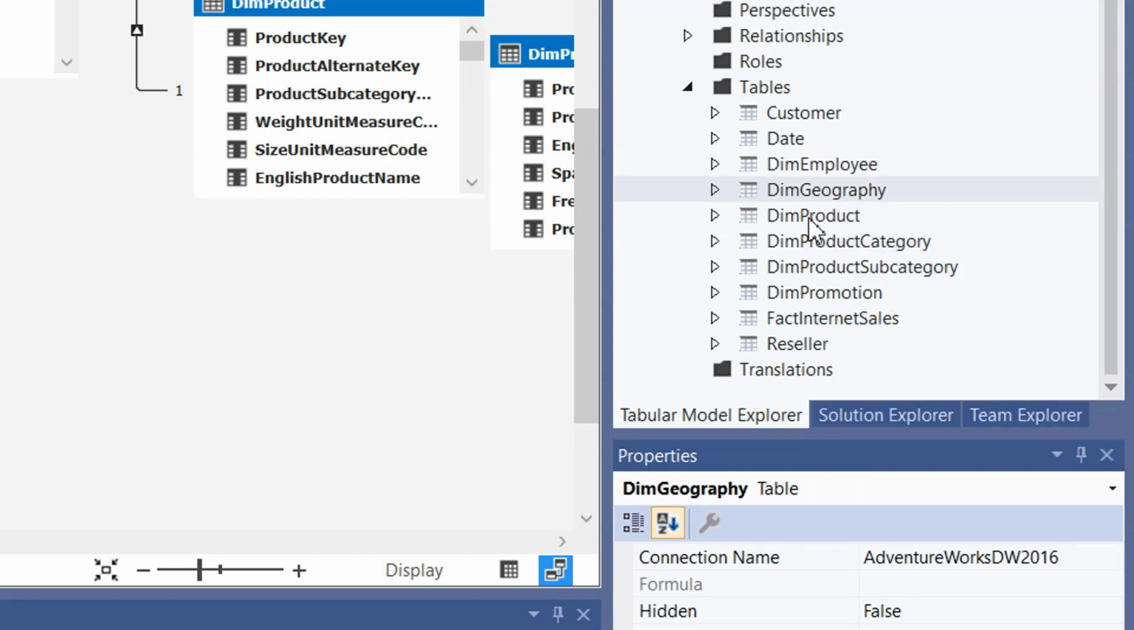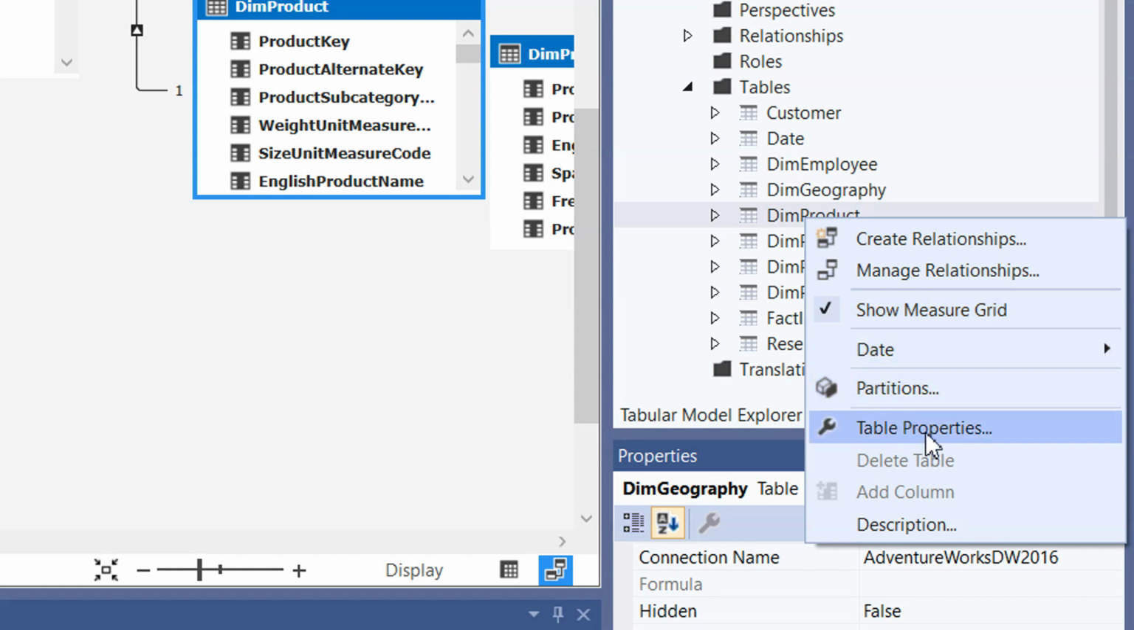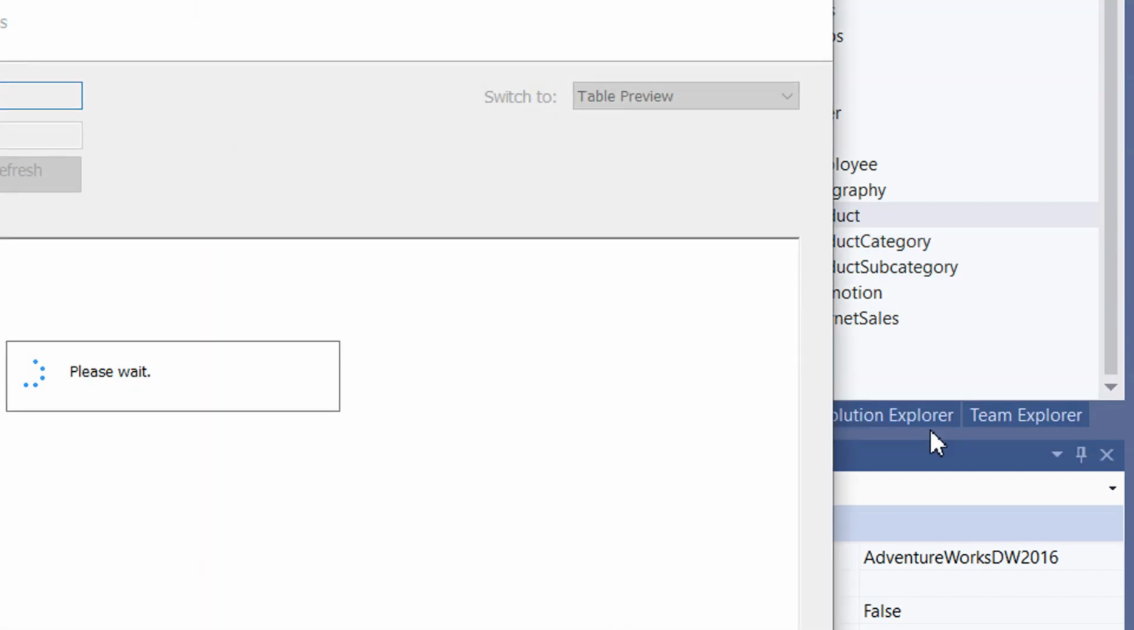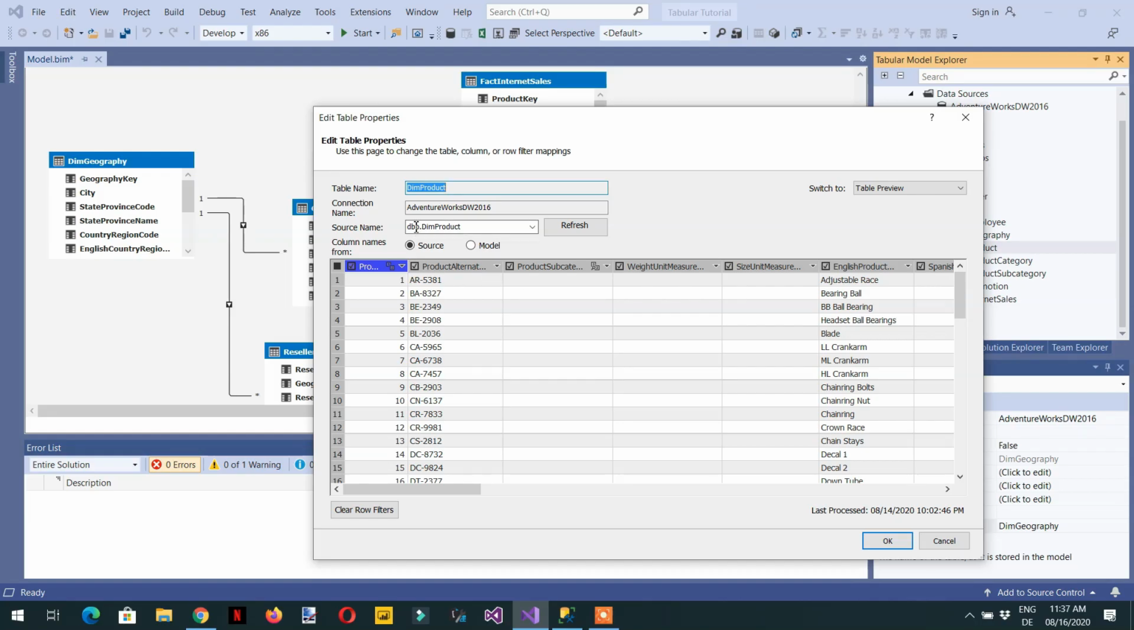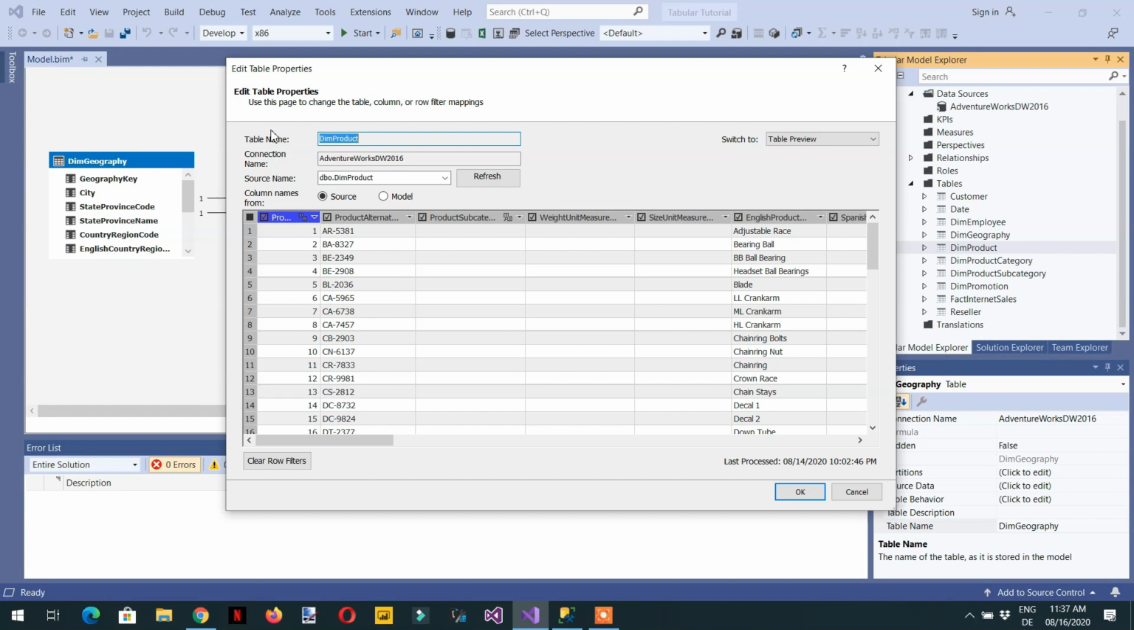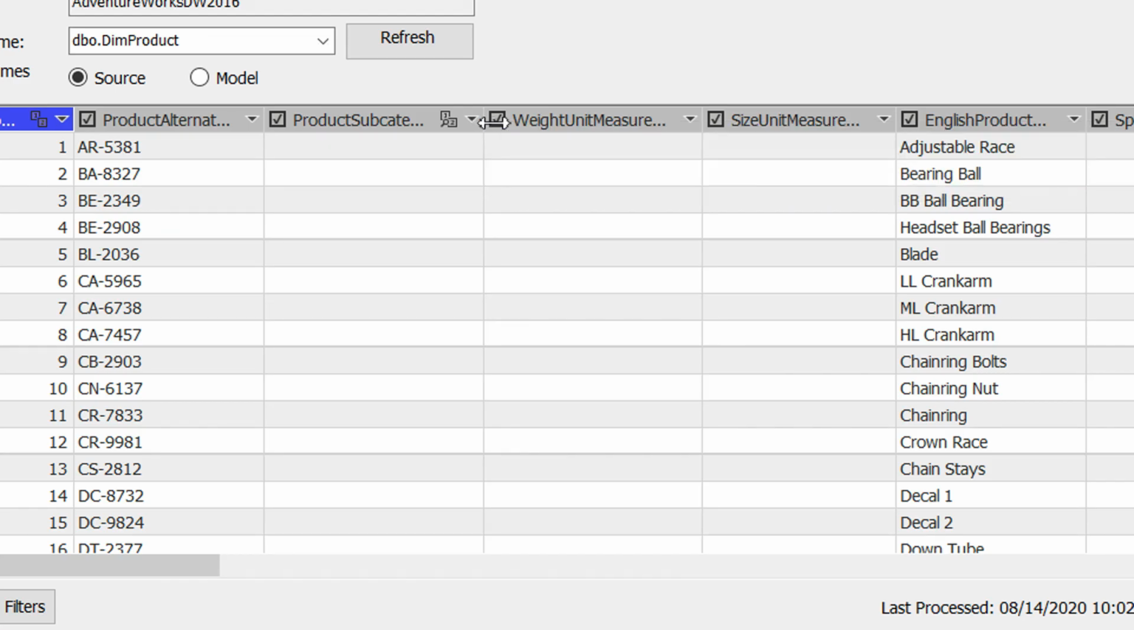So if you right click dim product and click table properties, you will see one dialog box here. Here you can choose which columns you want to show in the data model. For example, we are not interested in showing weight unit. Let me zoom in. We will unselect this option, and size we can also unselect.